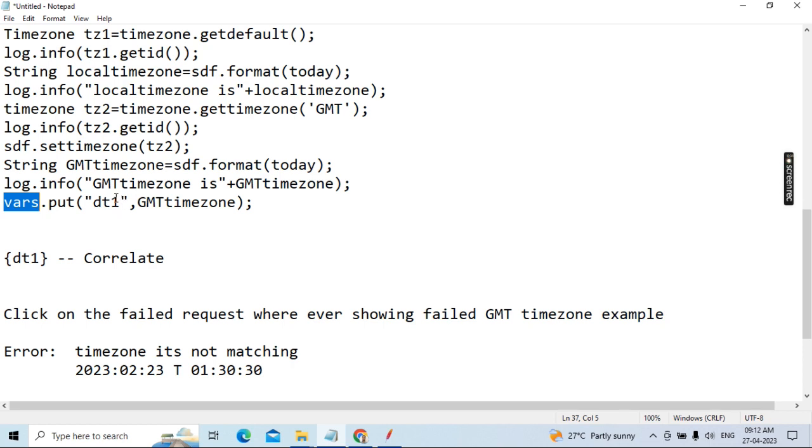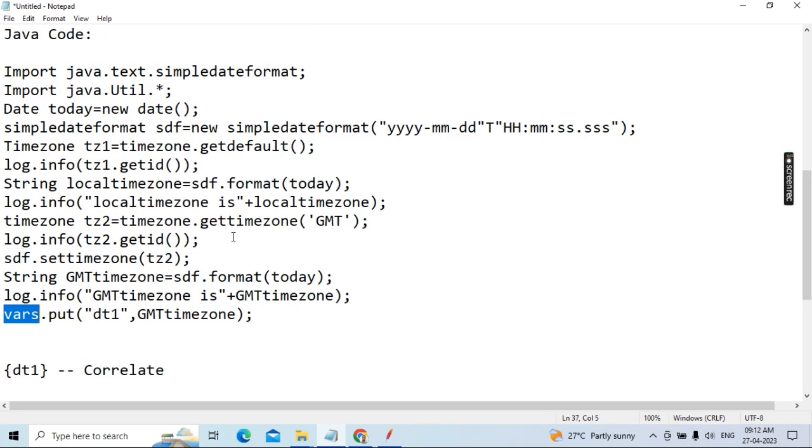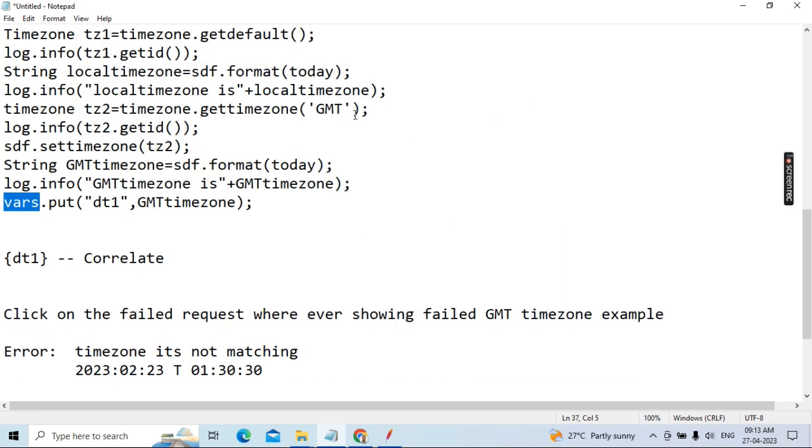dt1 means it's a unique variable; dt means date time. Whenever you need to convert GMT to the local time zone, that will be stored in the dt1 variable, given the name GMT time zone. Now everything, our format GMT to local time zone will be converted, right? The local time zone, everything will be saved to the dt1.